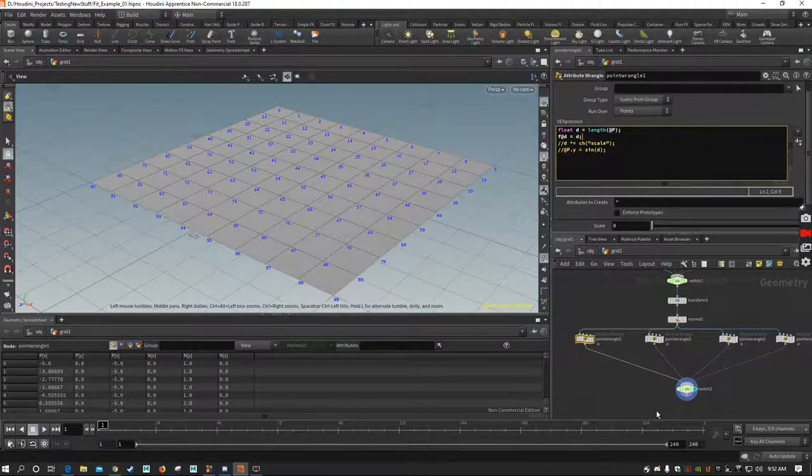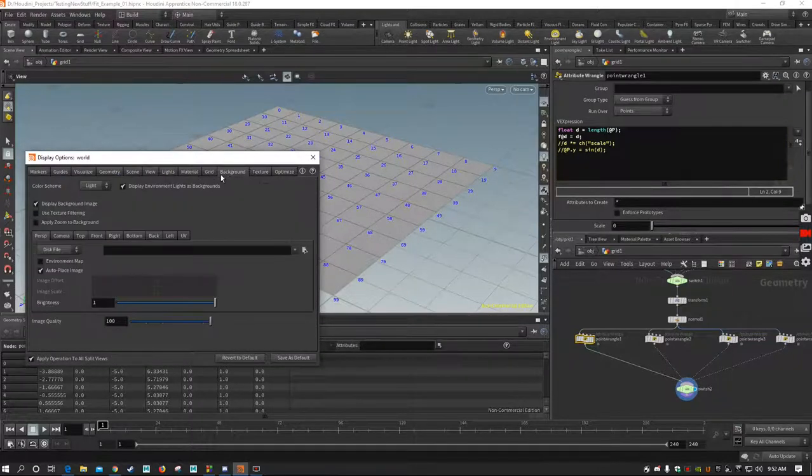The problem is that does add more to your memory. So if you don't have to make an attribute, it's best to not do that. But when you're first learning, it's really useful to go ahead and write this out. So now if we look at our geometry spreadsheet, actually I'm going to make this background darker. I just think it's easier to see.